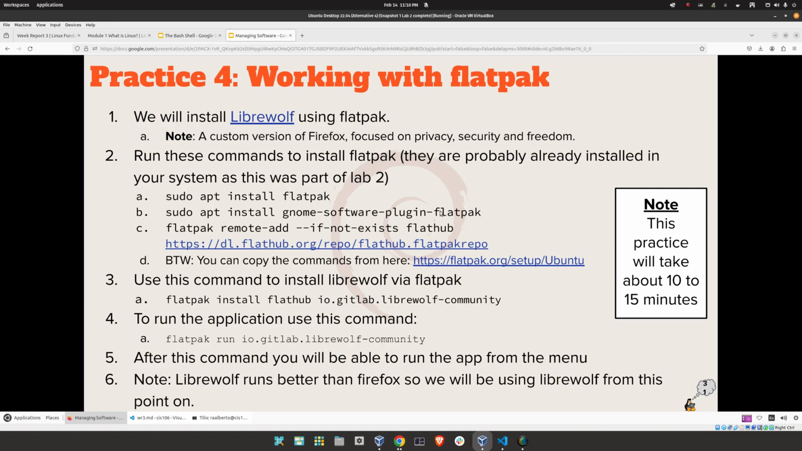Practice 4. Working with Flatpak. This is going to install LibreWolf, an amazing web browser. Performs better than Firefox in the virtual machine, in my experience. So do this one, except this one is gonna take about 10 to 15 minutes to complete. There is a lot of stuff to install. So again, this one I'm gonna make also not mandatory. If you want to skip it, that's okay, but I recommend you do it.